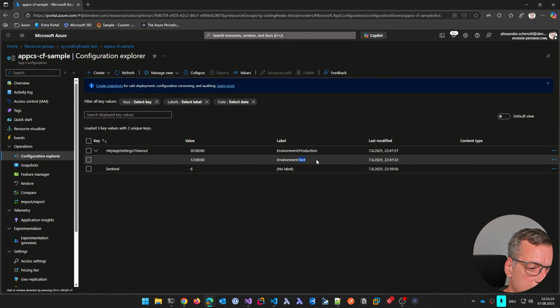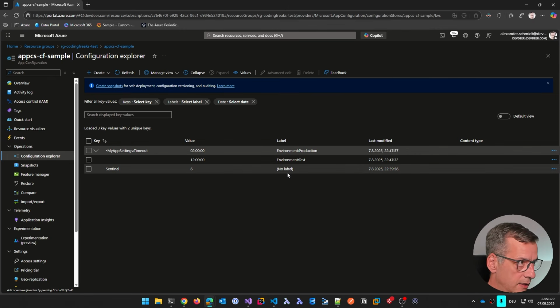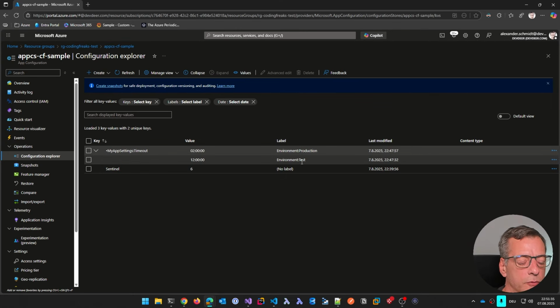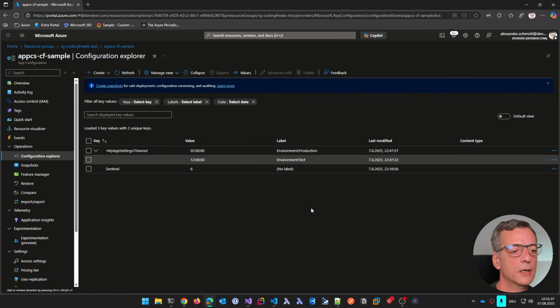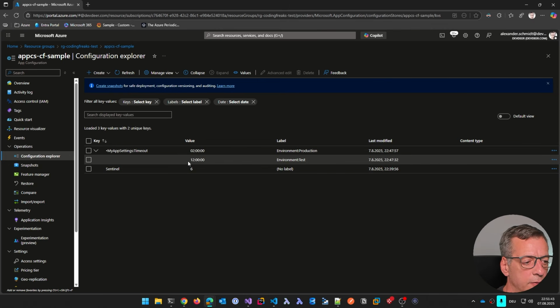But this string needs to match whatever you set up in your environment variable on your web app, which is exactly the same string that you have in your Bicep or wherever you have it. So it needs to match your stage names. However, now this means that on production, he would have 2 hours. On test, he will have 12 hours.